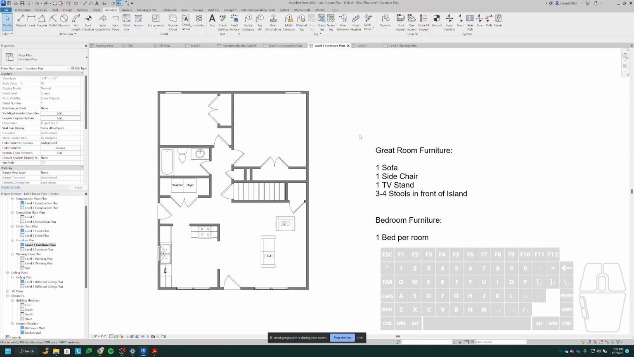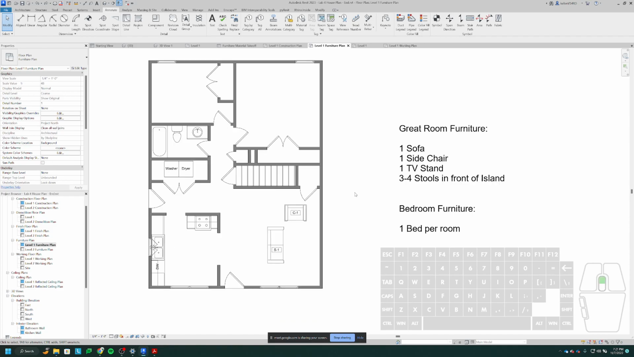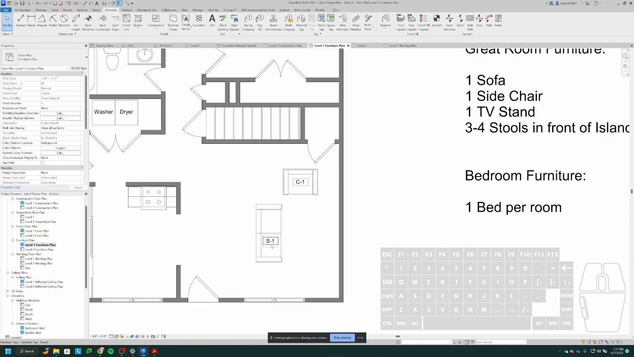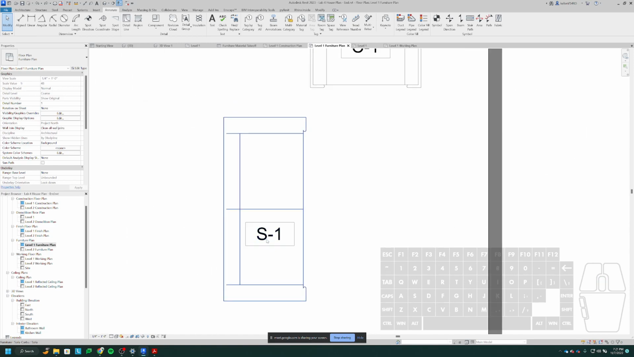Basically, on several of these plans we have to add tags to elements. When we're tagging things, it's not too hard to do. Each type of category in Revit has a tag associated with it. A tag is just a little annotation family, like this for example.